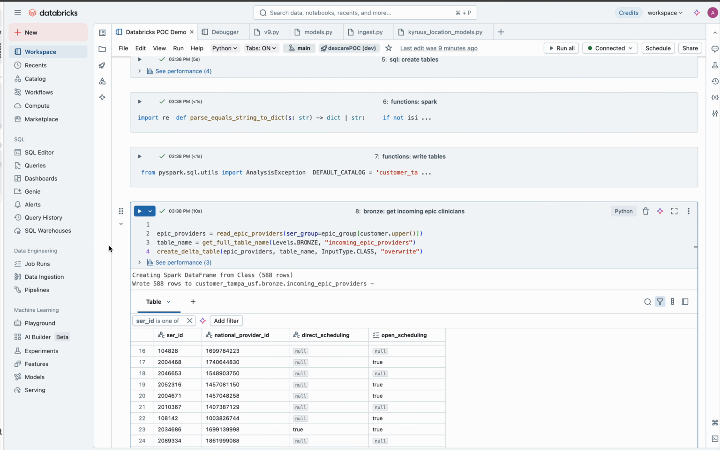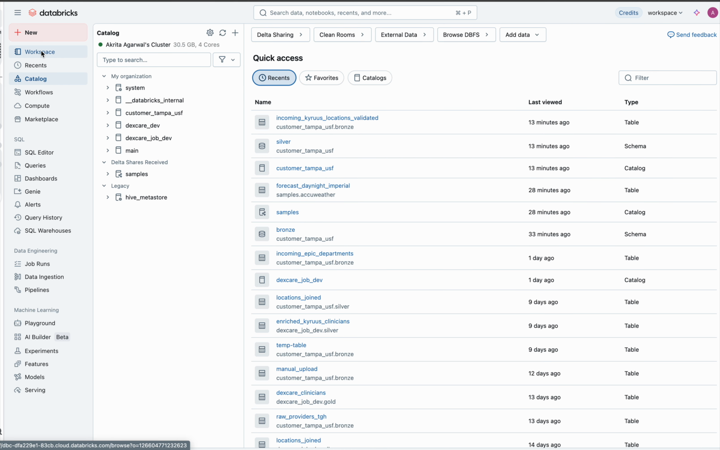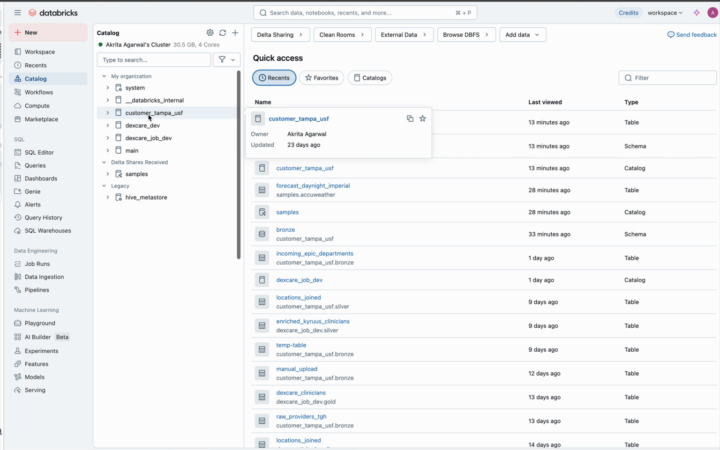Quickly take a step back first to see what are these tables that we are creating. So Databricks has the concept of a Unity Catalog, which is effectively a centralized data store, which is right here. So this was the workspace, this is a catalog. In our case, we are creating a catalog. So the topmost folder, it's always structured in 3 different parts. The topmost folder is called a catalog. In our case, I'm using the term customer Tampa USF, just using the customer specific catalog name.